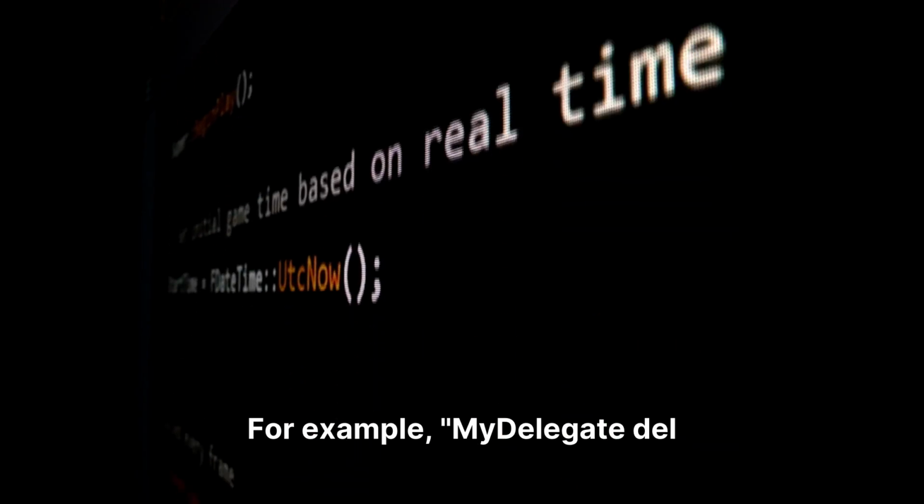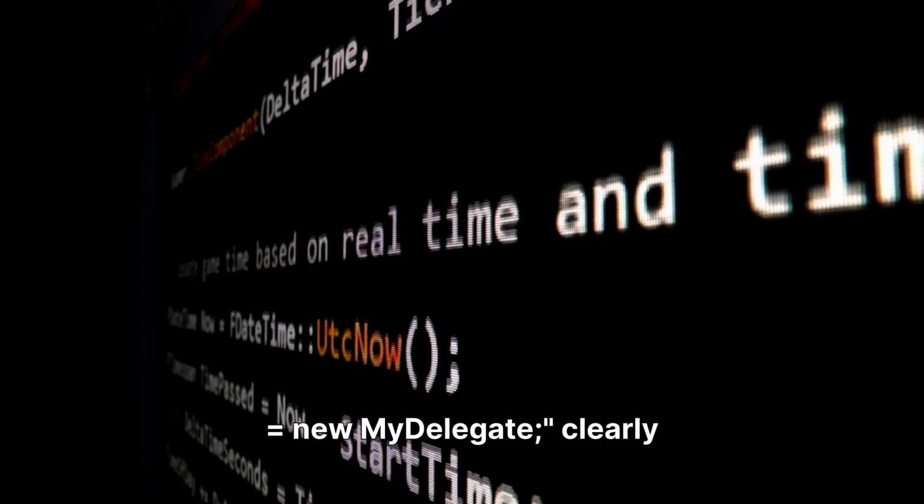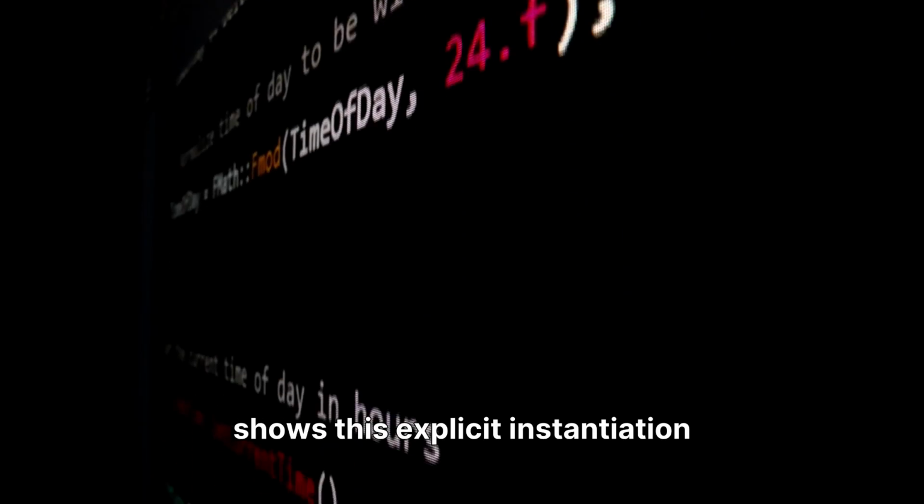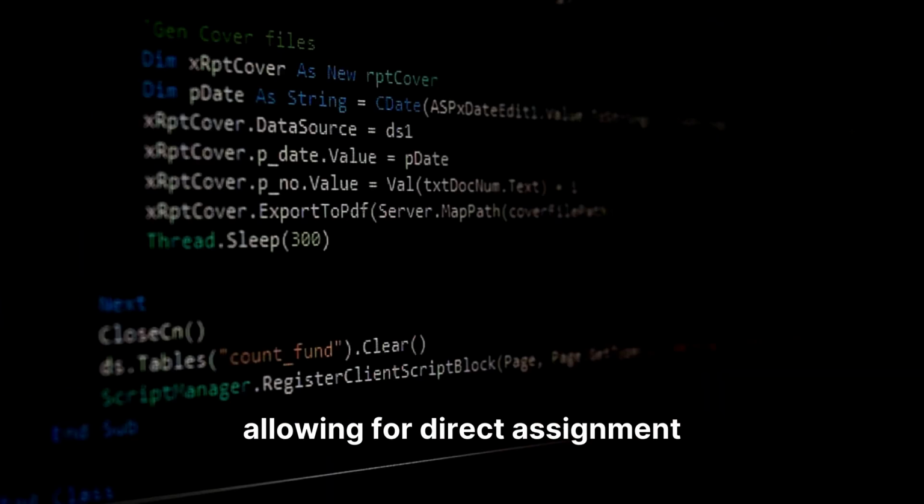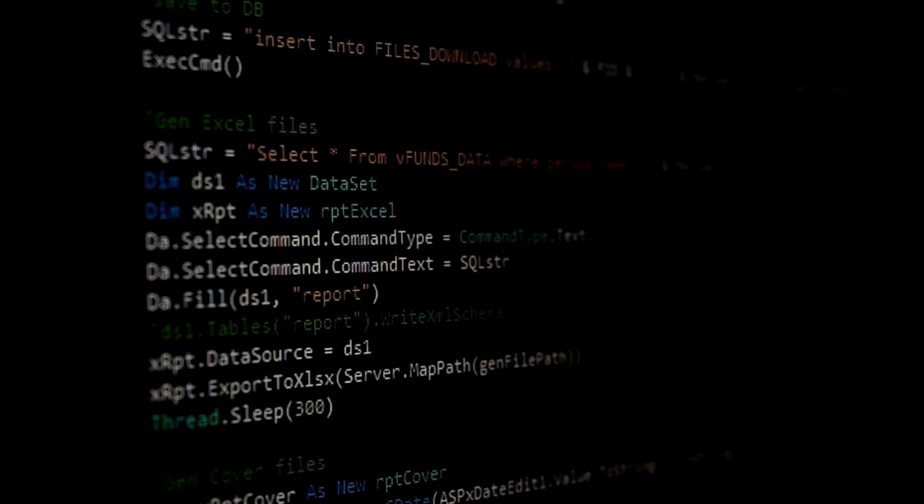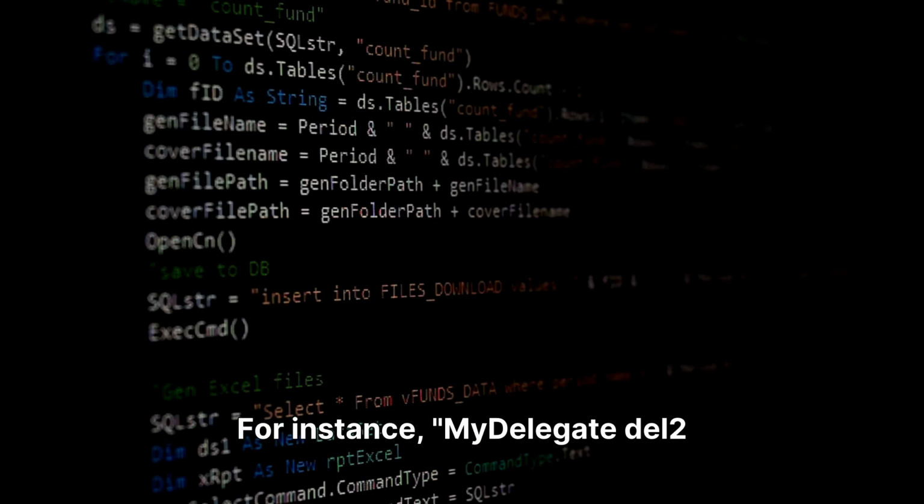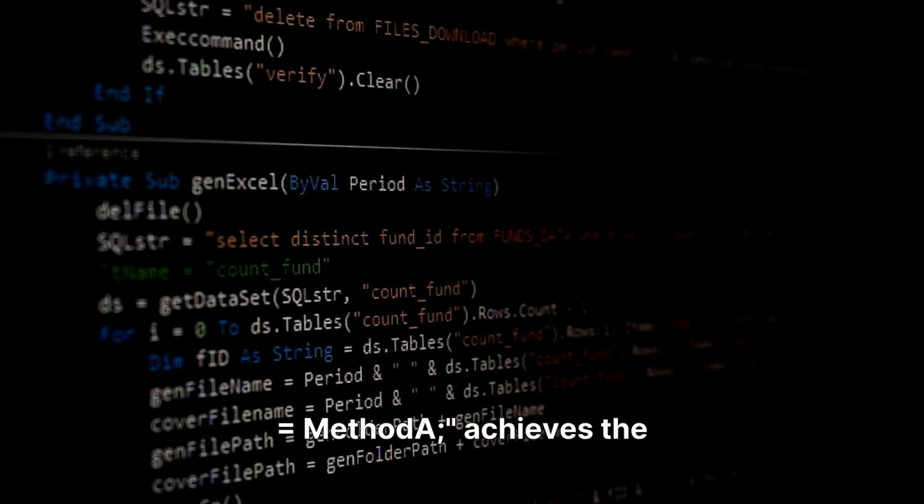You can assign a method using the new keyword, which explicitly creates a new delegate instance. For example, myDelegateDel equals new myDelegate clearly shows this explicit instantiation process. Alternatively, C# provides a more concise and often preferred syntax for assignment, allowing for direct assignment of the method name. For instance, myDelegateDel2 equals methoday achieves the same result with less verbosity.